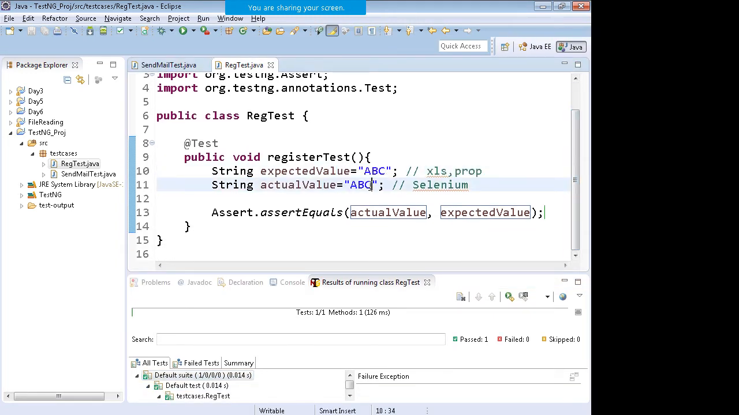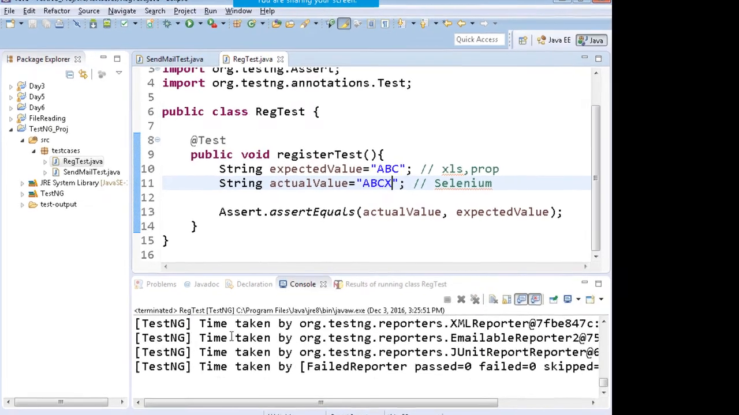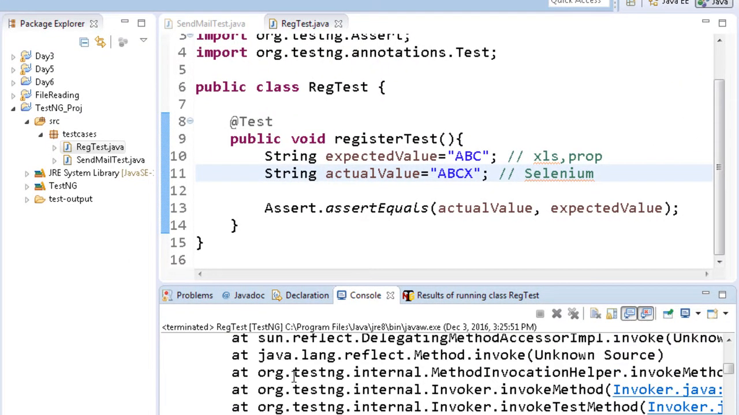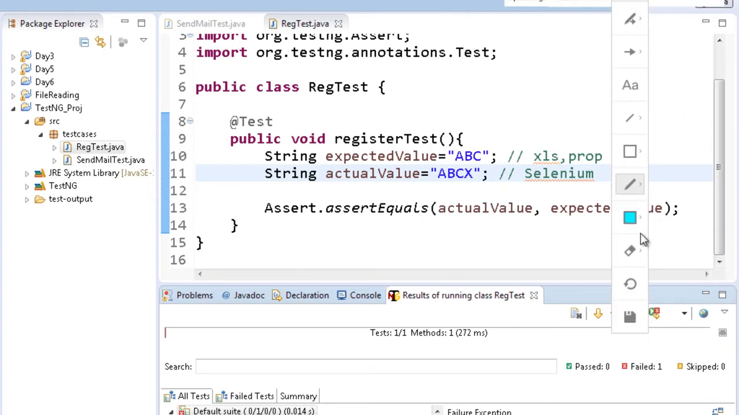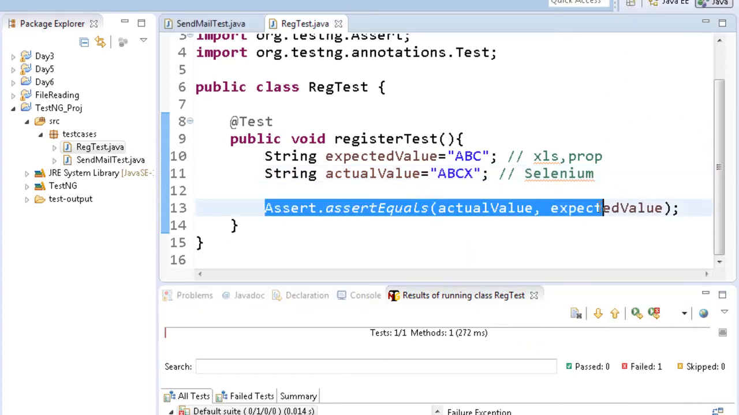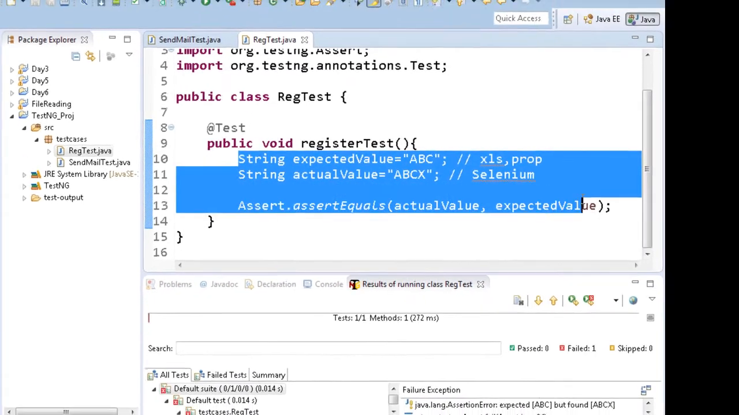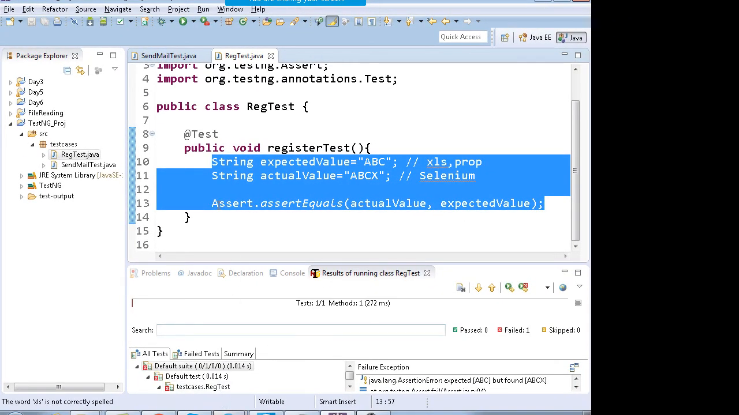Okay. If you keep both of them different, right? If you keep expected and actual values different, and if you run it, this is going to fail. And it will somewhere mention over here as well that the expected value was something but you got something else. So you can compare actual and expected values and pass or fail the test case like this.